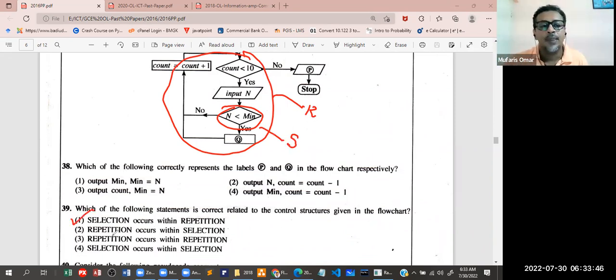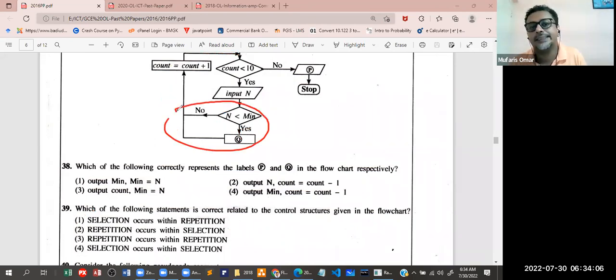Repetition occurs within the selection. Does repetition come inside this selection? No, that is wrong. Repetition occurs within the repetition. Is there a repetition inside the repetition? No, because this part is not a repetition. It's a condition. You have to be clear. Last one, selection occurs within selection.